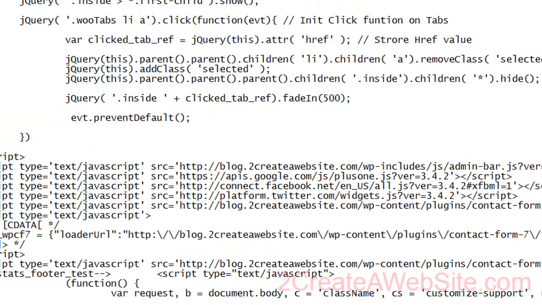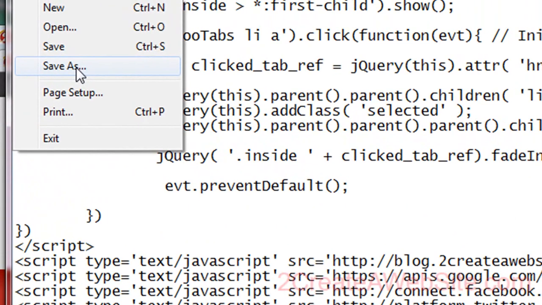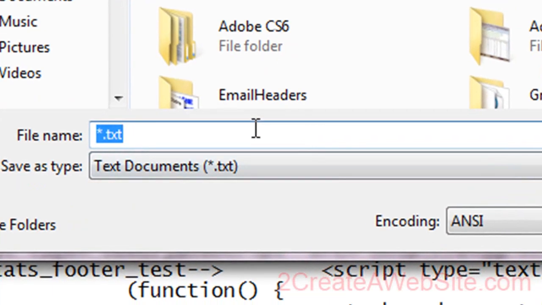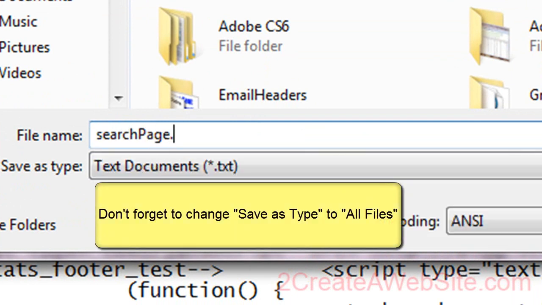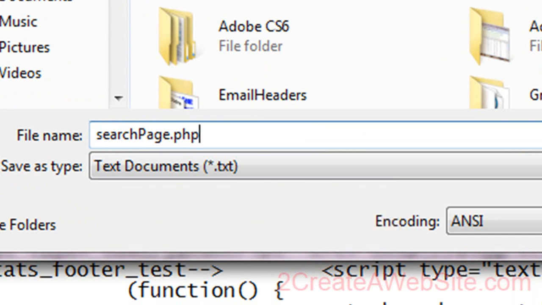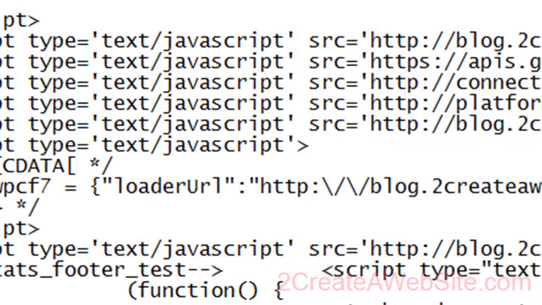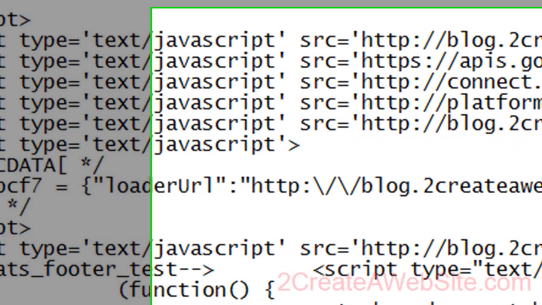So now what you want to do is save this, because remember we're in Notepad. So we're going to save as, and you can call it whatever you want. I would call it search page or search.php, whatever, but make sure you name it as a PHP file. Don't name it HTML or anything else. So save it. And now we're going to upload this page to our web host.